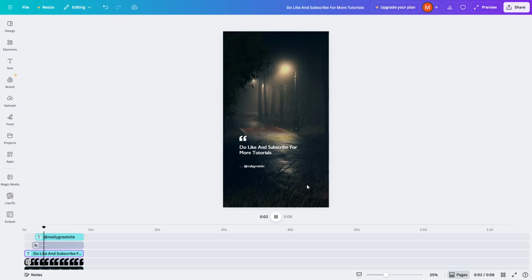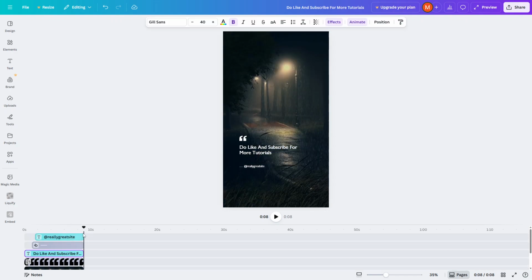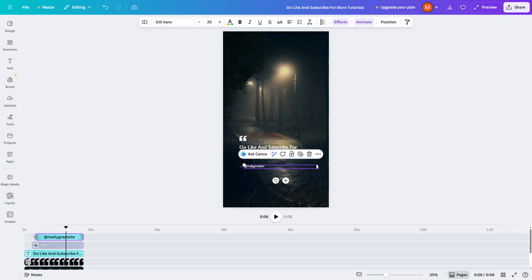Next, let's focus on the timing of your cover. While you're still in the design editor, drag the page timeline bar to adjust the duration of your design as a cover. This will help you control how long that first impression lasts when someone comes across your reel.